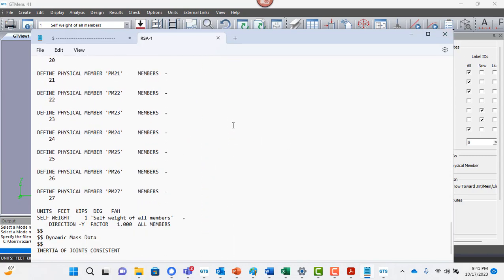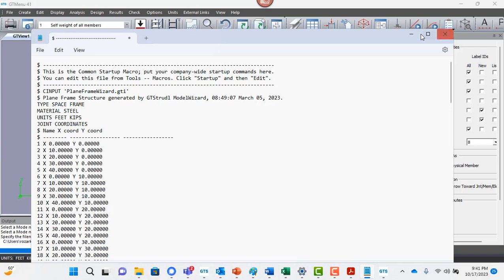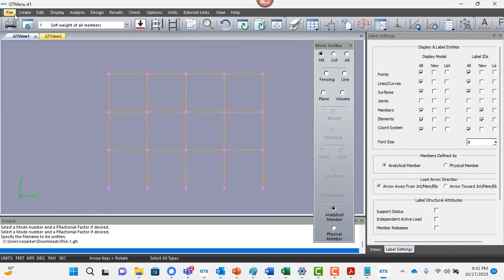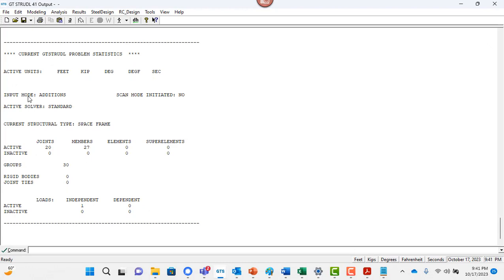So far, we can modify this in the future, but I don't want to modify it now, so I'll cancel and close this dialog box. Now, as the instructions say, I'm going to go File, Exit GT menu. It didn't ask me if I wanted to save the model because I had already done that, but if you had not saved the model, it'll ask you if you want to save your model. Just press Yes to save the model.